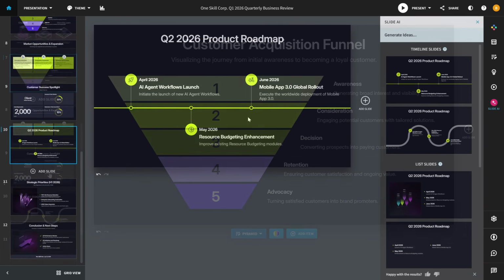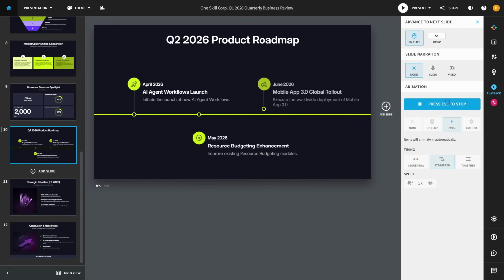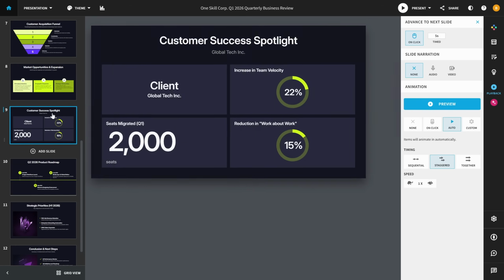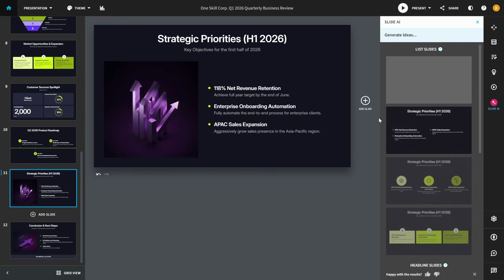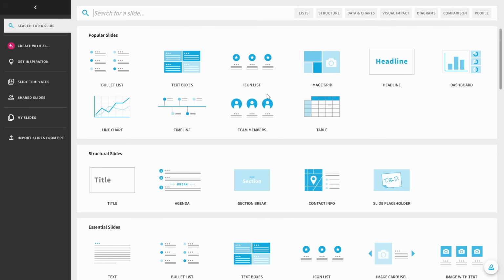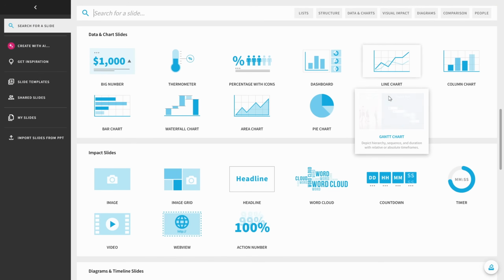So we can click on any slide, go into the playback tab, and preview all of the animations. That's super duper awesome. Let's check out the animations on this slide as well. That's looking nice. And of course, we can add slides manually because Beautiful.ai has a bunch of nice looking slides.